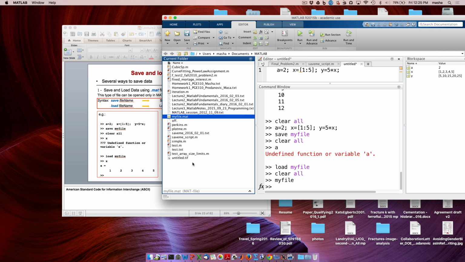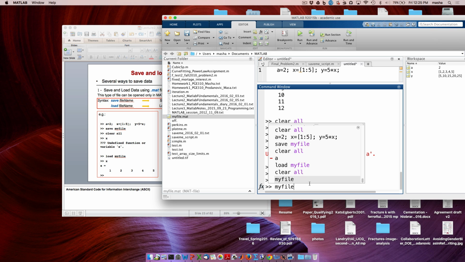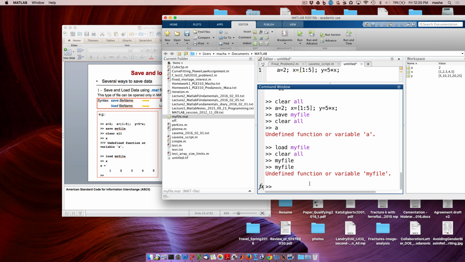I can delete. Okay. So if I now want to run my file, it's going to say Undefined function or variable 'myfile', because the script doesn't exist in the current directory anymore, or any other directory that MATLAB knows to go to. So you have to either change to that directory, or you can also add the path of the directory you want to this list, and we can do that later.